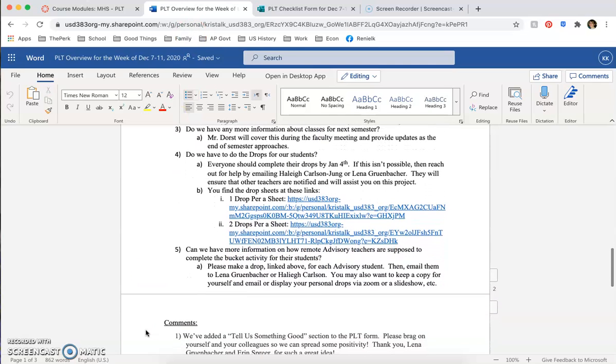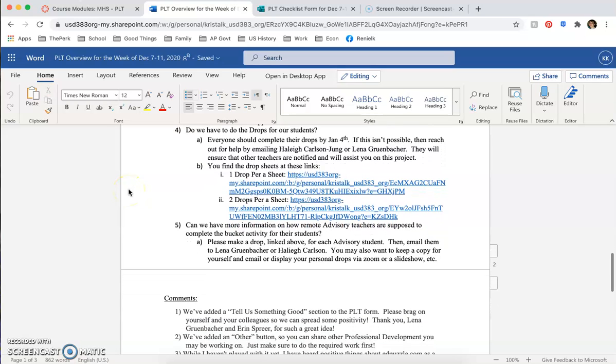Number 3, do we have any more information about classes for next semester? The answer: Mr. Dorse will cover this during the faculty meeting and provide updates as the end of the semester approaches. Number 4, do we have to do the drops for our students?